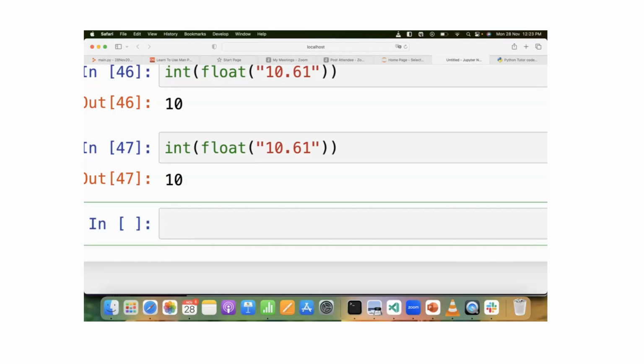Why does it make sense to convert floating point numbers to integers? Why do you think that makes sense? Why would you want to do that? Sorry? The greatest integer which is lesser than or equal to the value. Okay. There is a floor function also, yes. But the integer function just truncates the decimals, right? It just removes the decimal points.